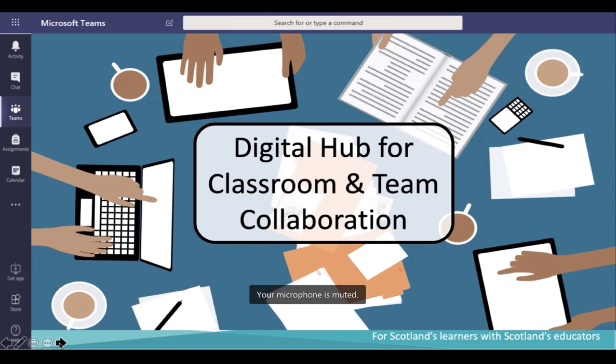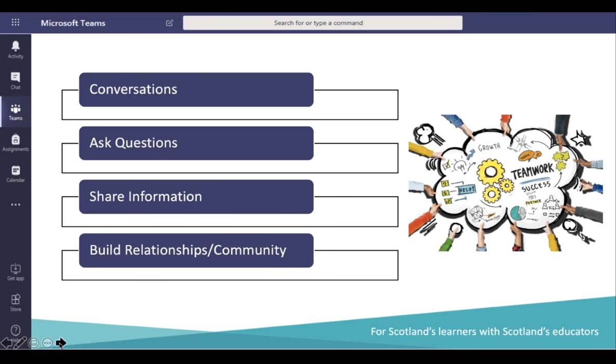You can also use them with digital groups, so it could be, for example, a fair trade group or a digital leader group, or possibly a pupil council. In the environment, you can host online conversations, you can post questions, get replies and answers, and you can share information. You can also build relationships in a sense of community, especially if you're collaborating with people that aren't in your school.